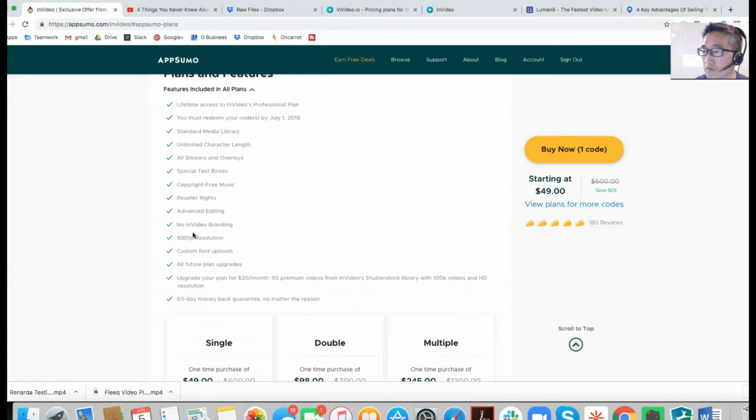No, in video advanced editing. Upgrade your plan for $20 a month, 50 premium videos. Okay, so you do have the ability to upgrade your plan for $20 a month to include premium videos in your library. So that's a plus. Okay, so you have that option there. I'm not sure if that option is a lifetime offer, something that I'll look into once I make that decision.